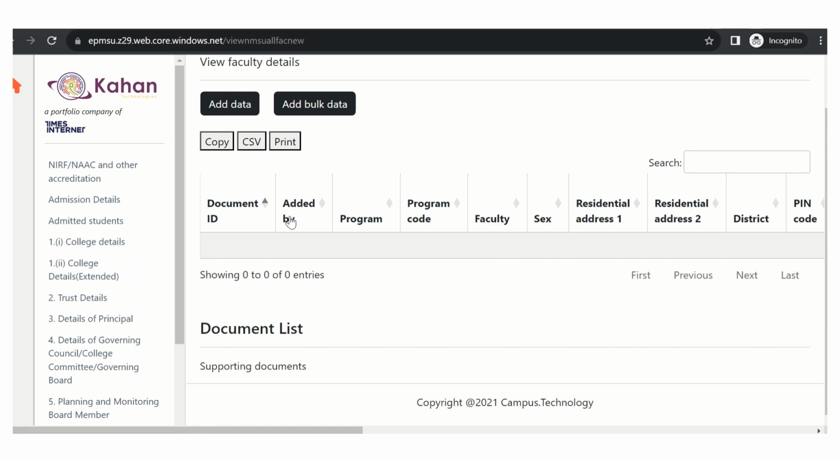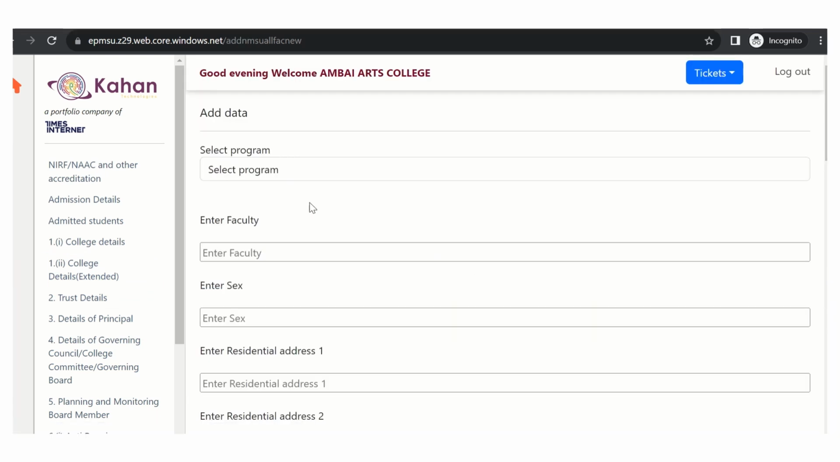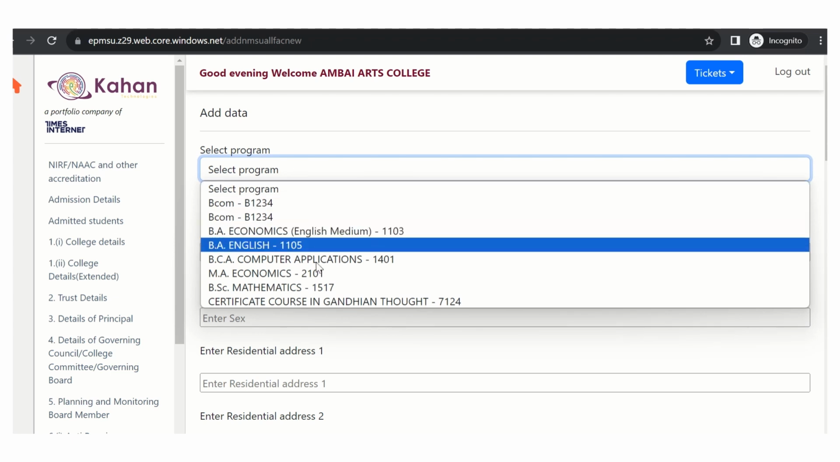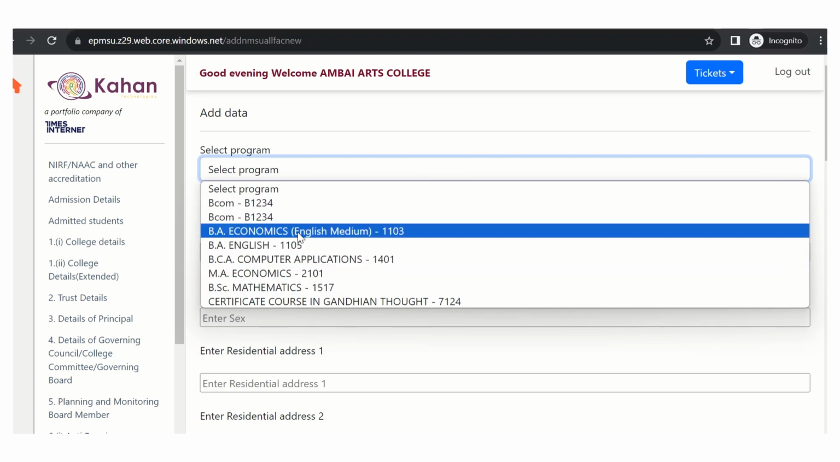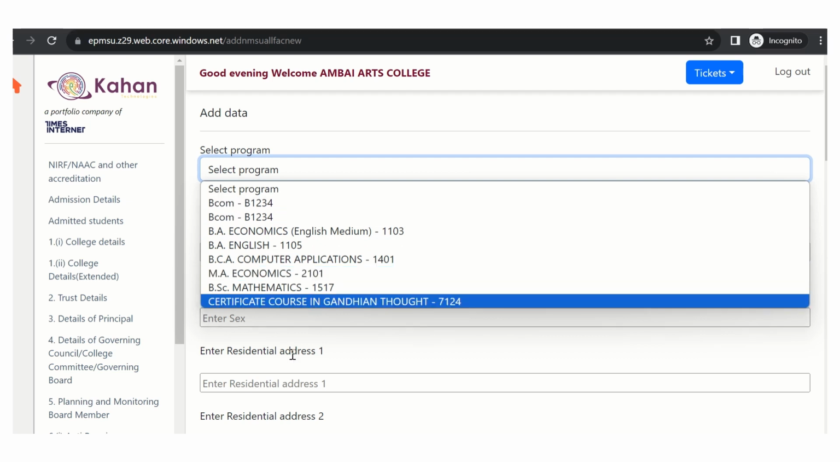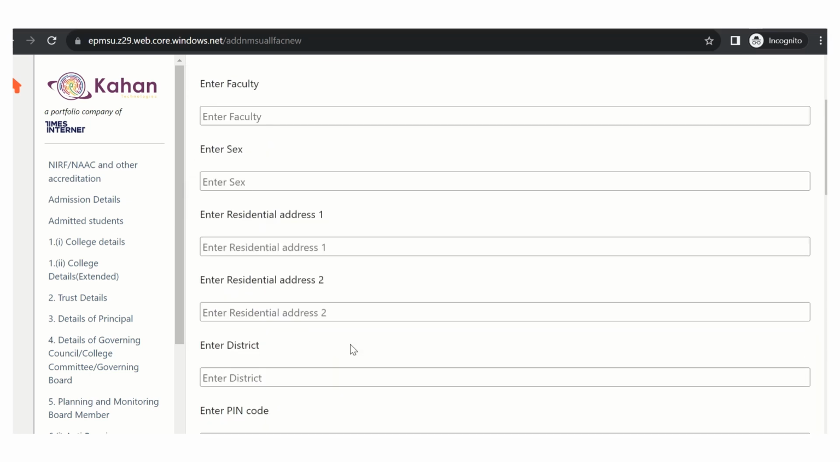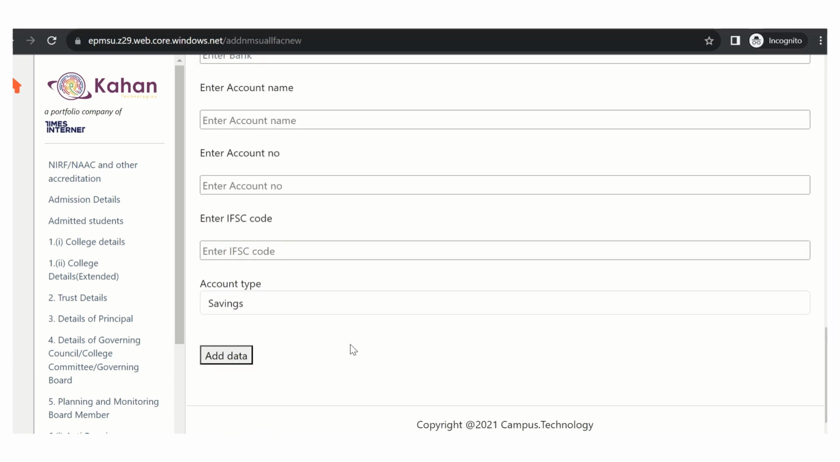Now again, I will show adding faculty data, like faculty details. Here also, there is a drop down for the program. We need to select for the respective faculty from which program they are. That can be added from this drop down only. And other things have to be added one by one.